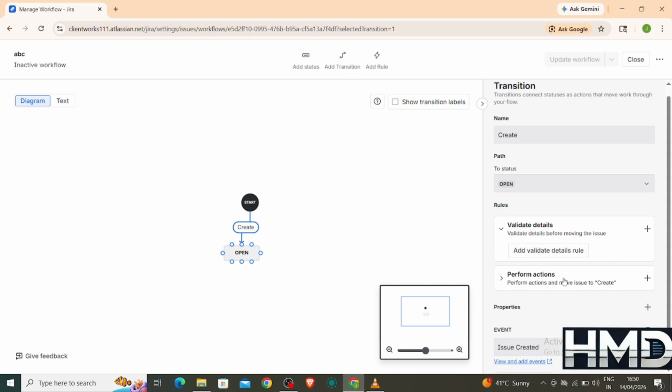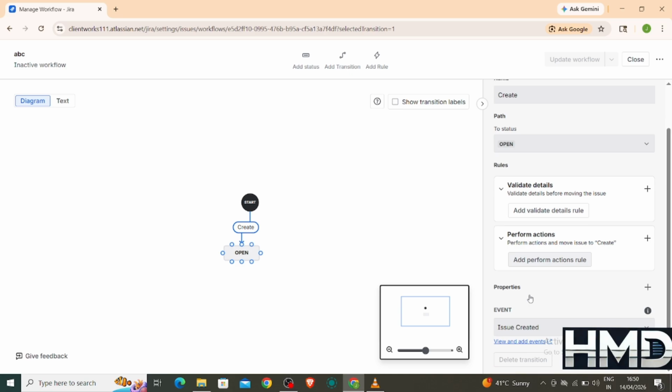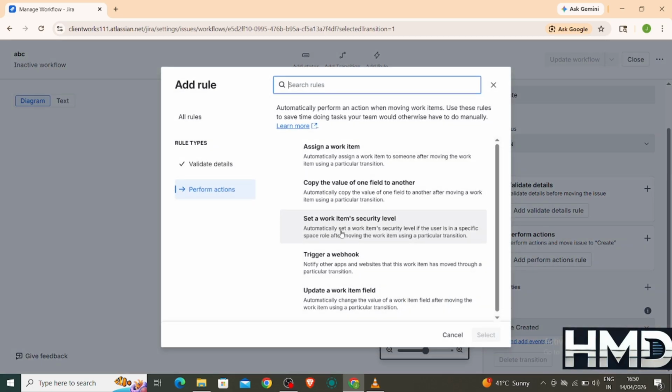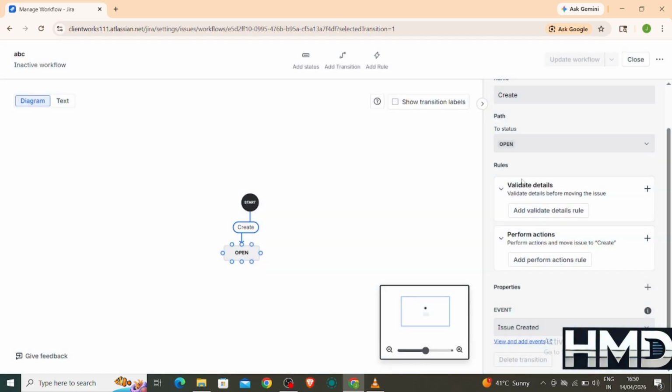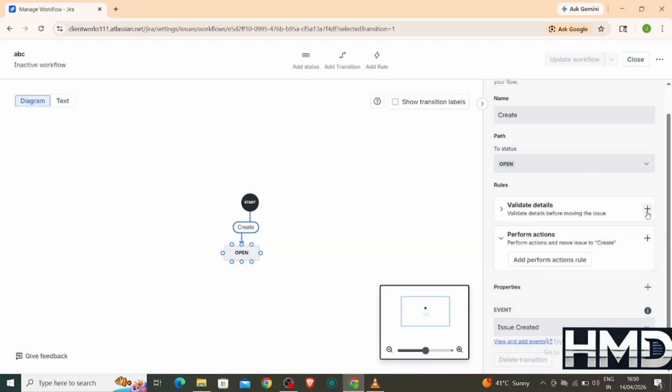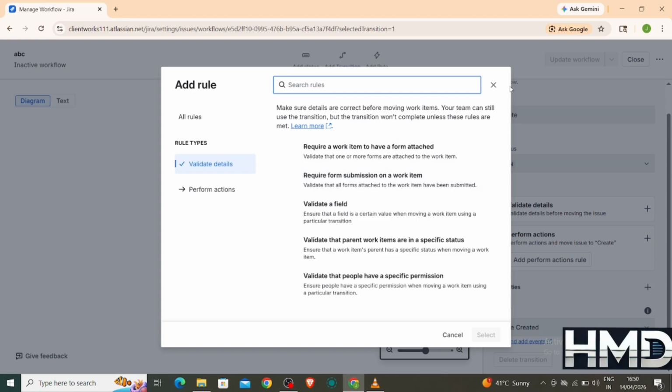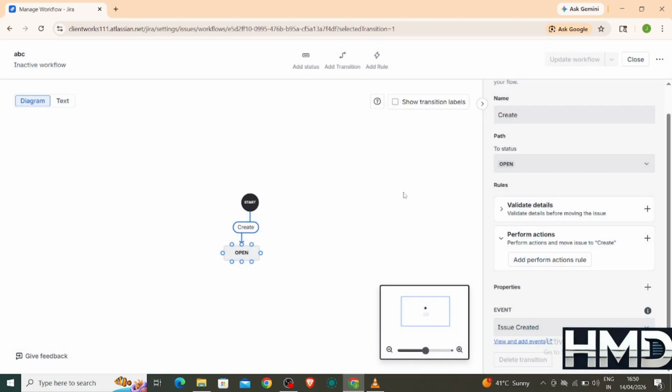You can also add conditions, validators, and post functions to your transitions. Conditions control who can perform an action, validators ensure required fields are filled, and post functions automate actions like updating fields or sending notifications. Once your workflow design is complete, click Publish to make it active.